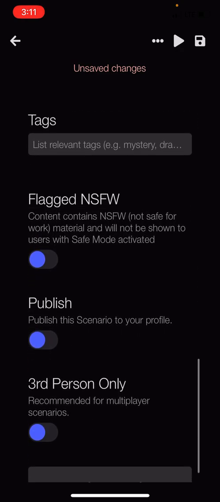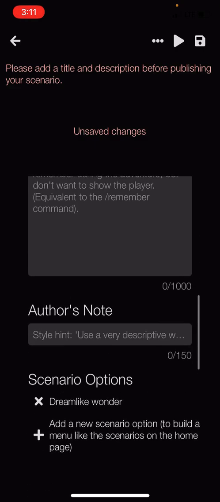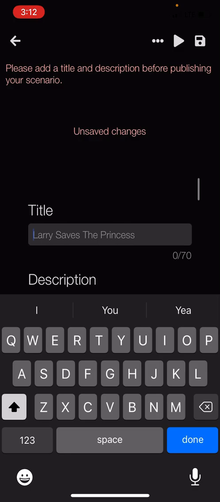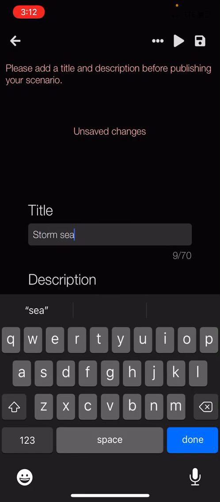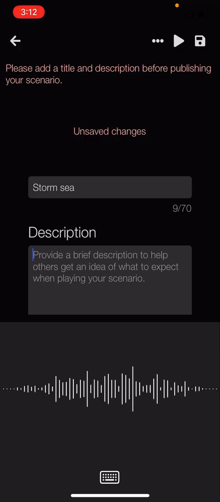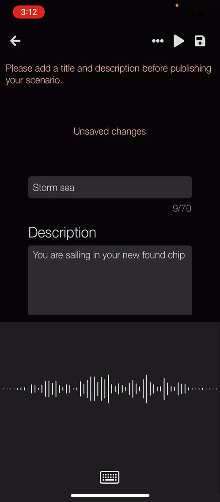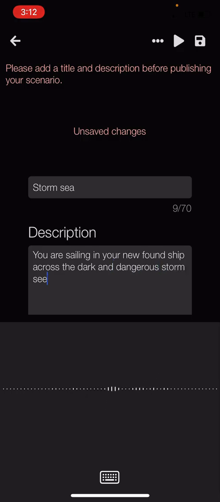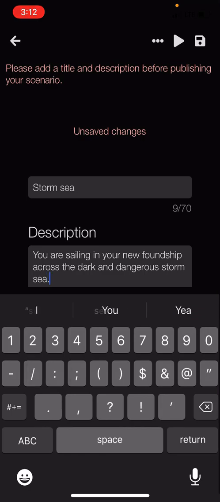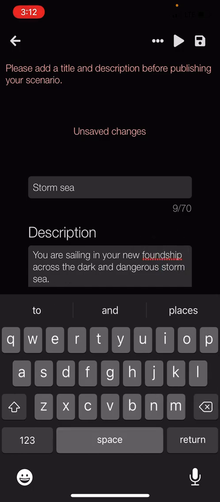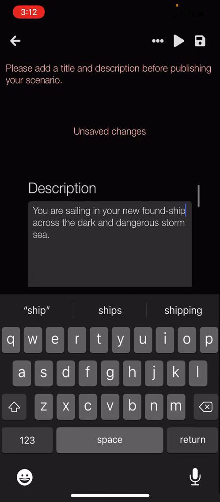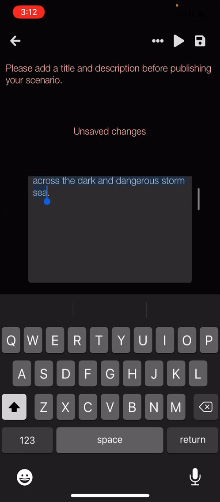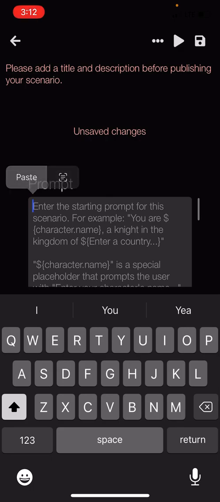So, I'm going to hit publish. I added those. No, I didn't. It erased everything. Okay, so. Storm Sea. I'm going to leave room for the player to finish that up, or the AI. Now. That was our prompt. I messed up. We're going to leave that as our description and prompt. I should have saved it. Learn from my mistakes.